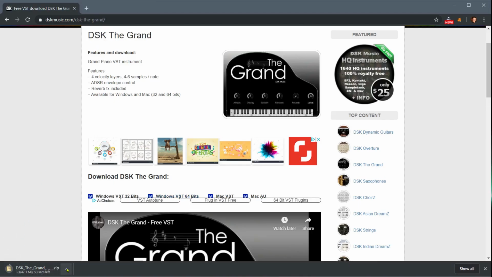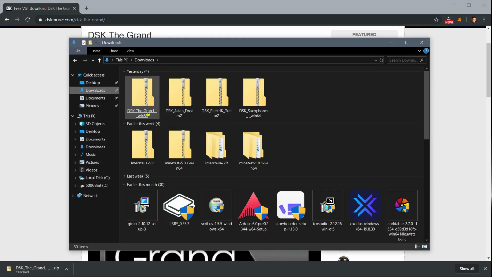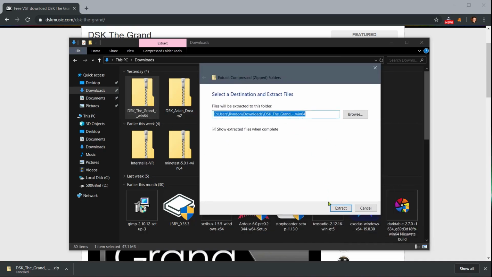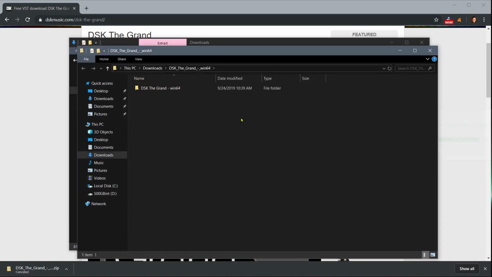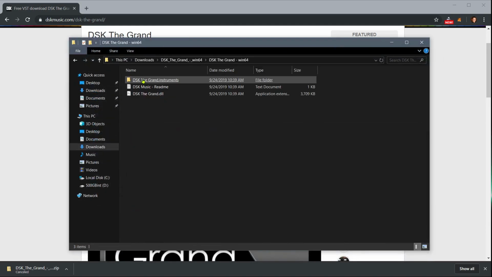I already have this downloaded, so it's going to be in my Downloads folder. So I'm going to pull that up and navigate to my Downloads, and it's right here, this DSK The Grand. It's a zipped folder, a compressed folder, so I'm going to right-click and go Extract All, and just choose to extract it right here in the Downloads folder. And now I can see I have this new folder. If we open it, it has a couple files.